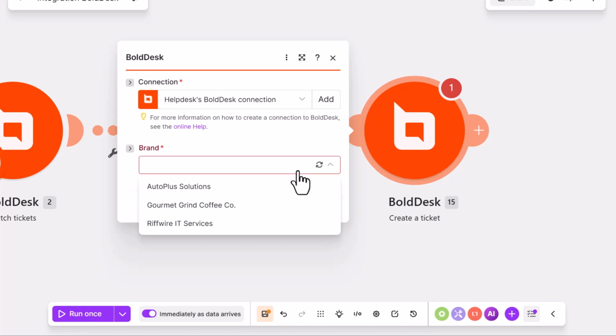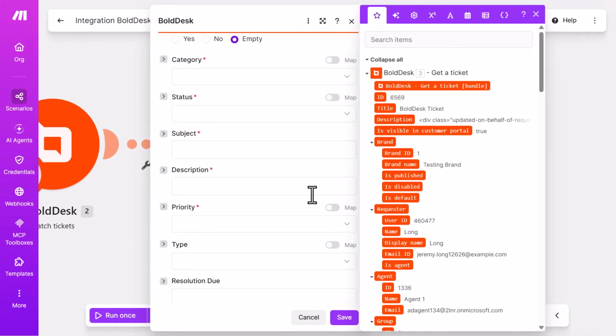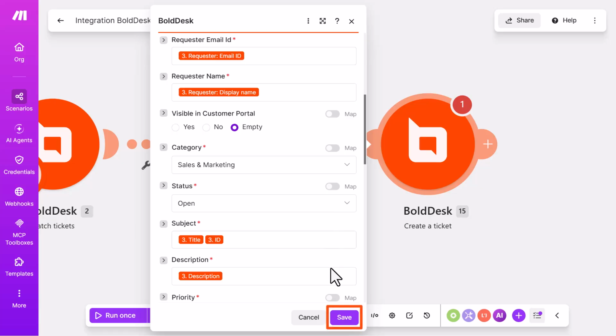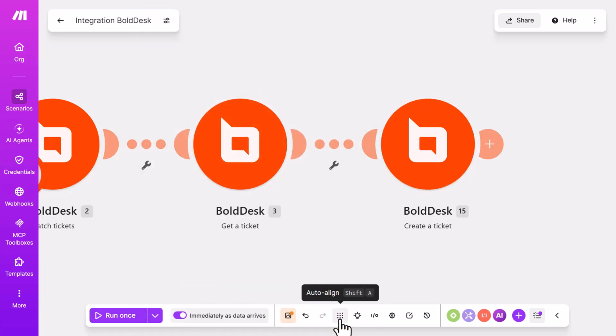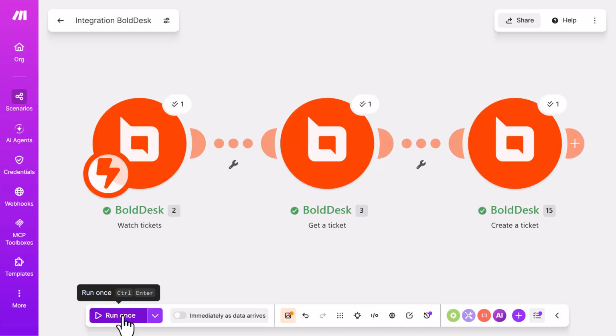Then, fill in the required fields or map values from earlier modules in your scenario. When you're done, click Save. To verify the action, click Run once and confirm that BoldDesk creates, updates, or retrieves the expected record. Once the setup is complete, the integration works like this.